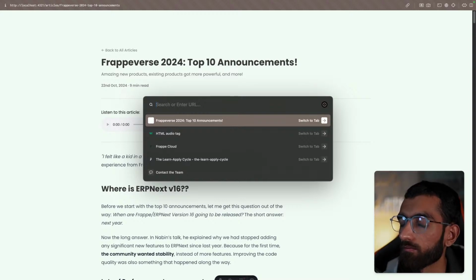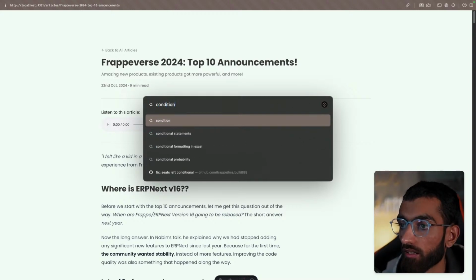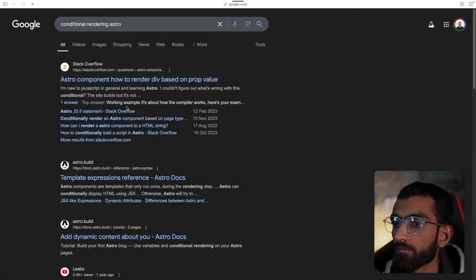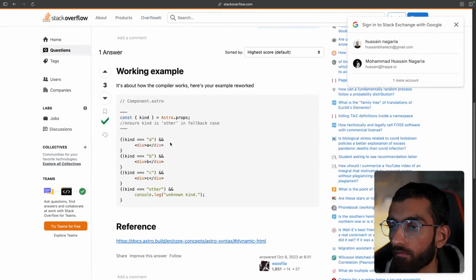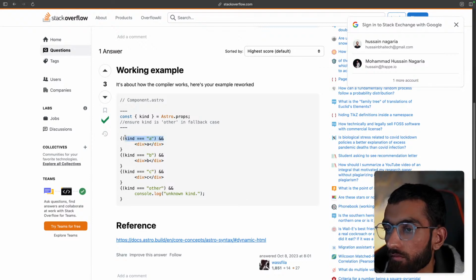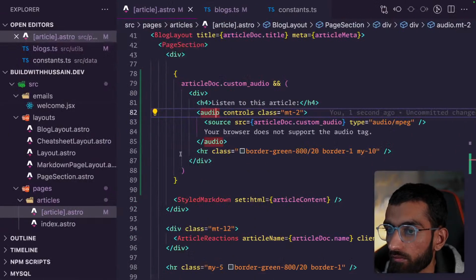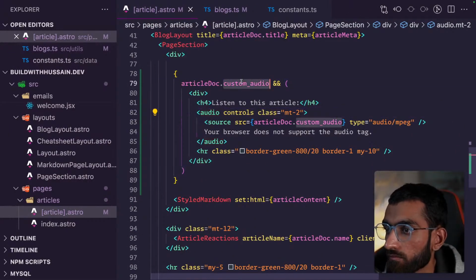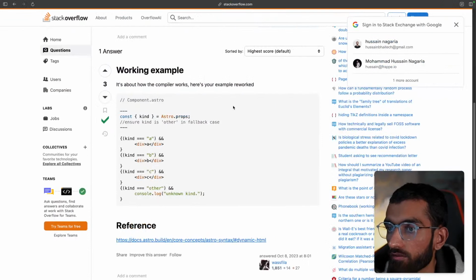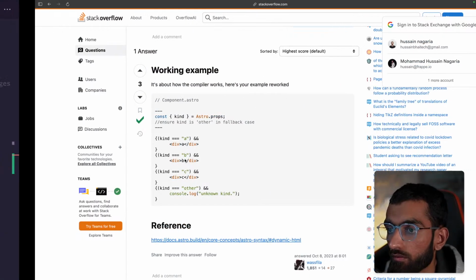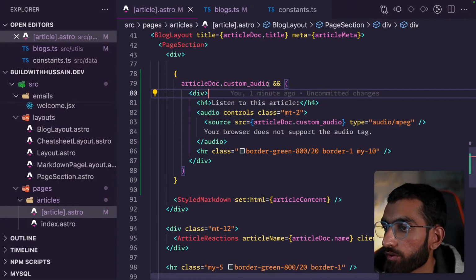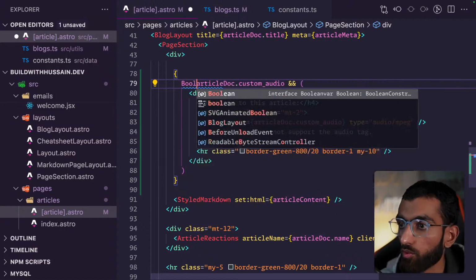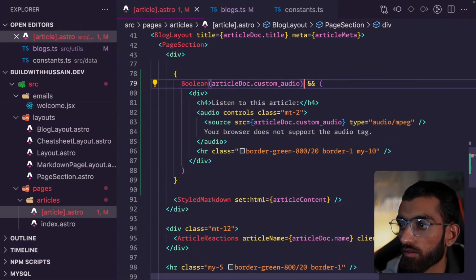Again, this conditional rendering, Astro. See, they have also done this and this should have worked. So what should we do in this case? So let's do Boolean. Will this help?